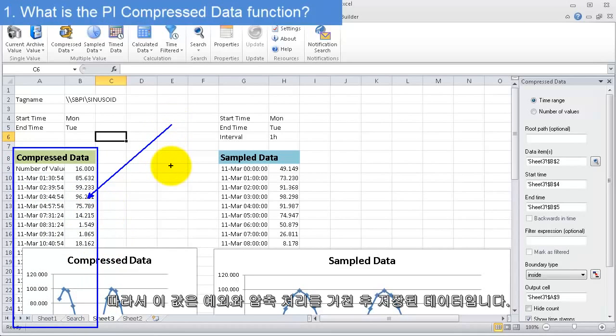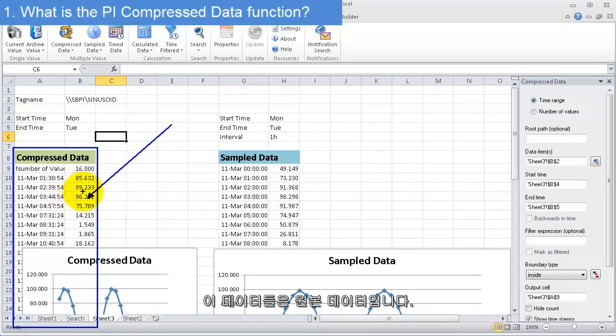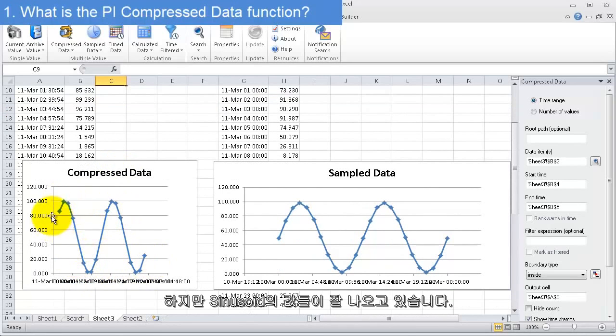So these are the ones that were recorded and passed exception and compression. And if you want to know more about exception and compression, I advise you look up our learning video about exception and compression in the PI system. But these are the raw values that represent the data. And we can see here this chart of it. You can see they're not all evenly spaced, but they do reproduce a sinusoid very well.